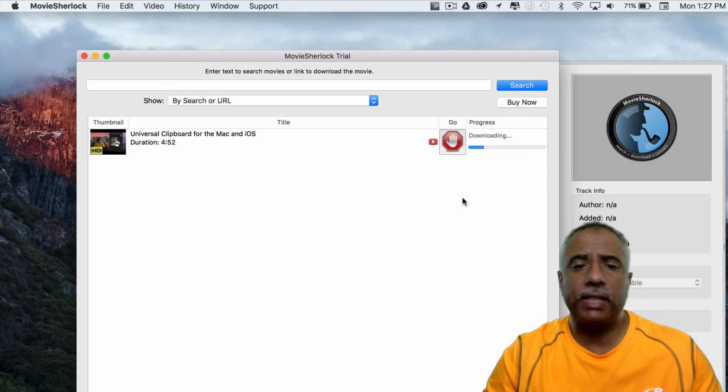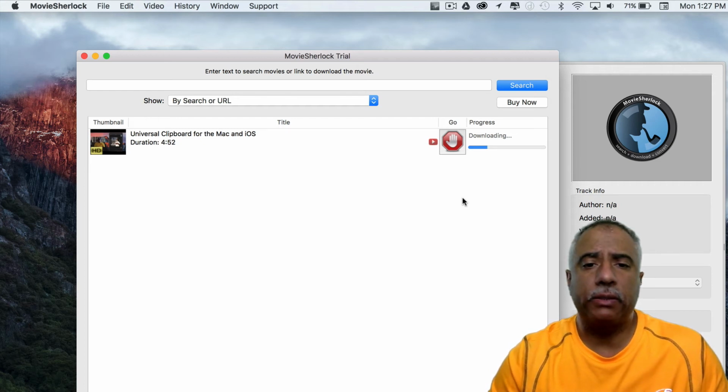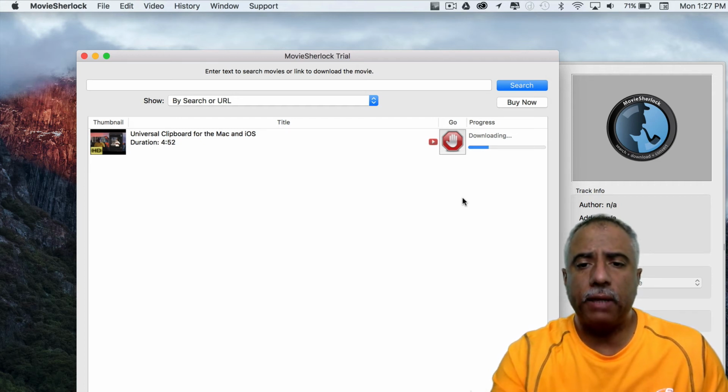These are two very nice options to have, and they both work well with browsers in terms of the third-party plugins that make it a little easier when you're right in the browser as you're watching a video.